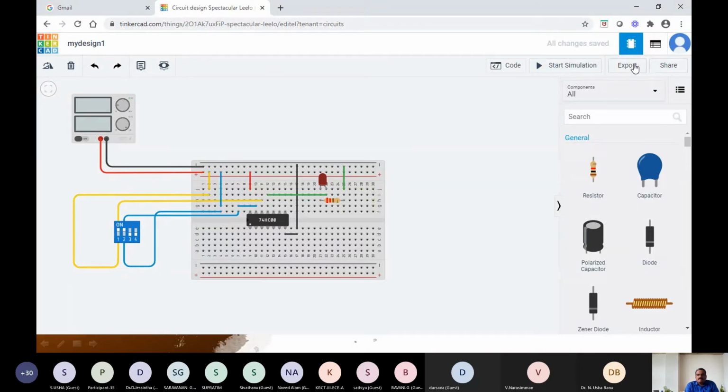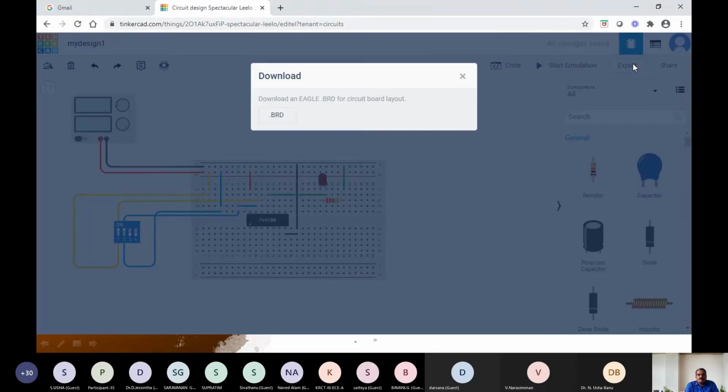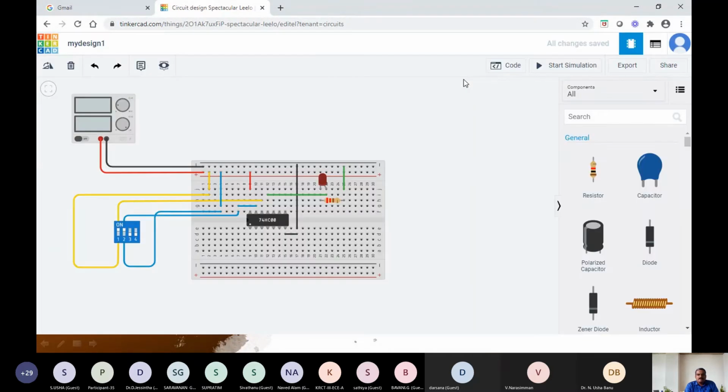Let me check what happens if you do an export. If you click that, it will download an eagle.brd for circuit layout board. It will automatically download that BRD file. I don't have support of Eagle software, so it is not useful for me. If you wish, you can use that board file.